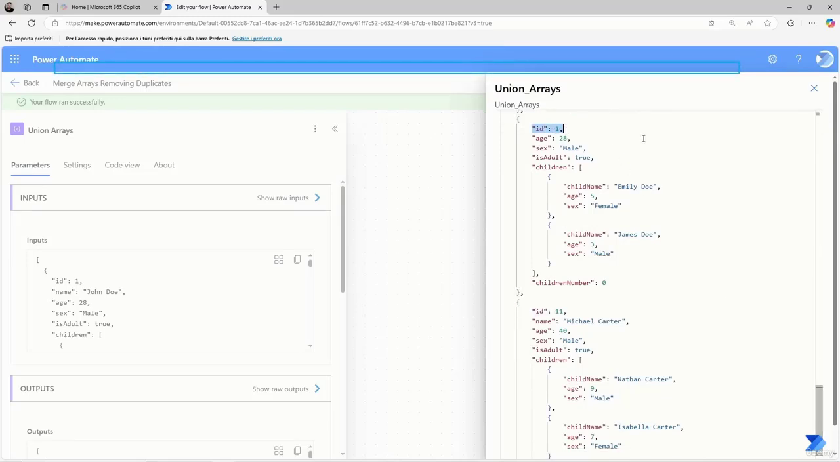Explanation of why this happens. Even though both objects have the same ID, the union function sees them as different objects because one of the objects in Array 2 lacks the name property. This missing property changes the structure of the object, so the union function considers it a completely different entry. As a result, two separate objects are retained in the merged array, each with the same ID but with different sets of properties.